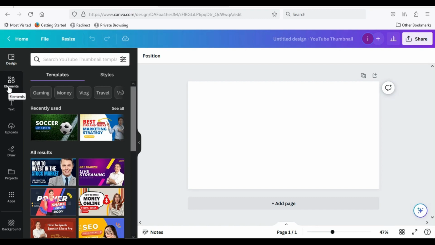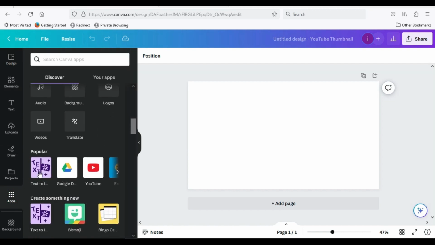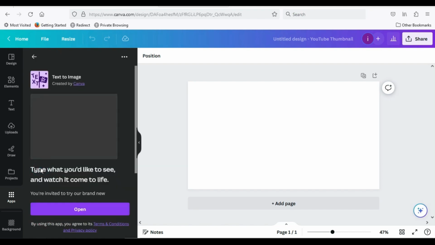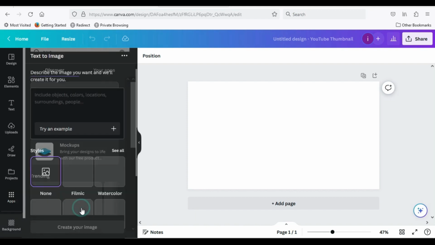From the left panel, go to Apps. Scroll down until you find Text to Image. Or you can find it using the Search for Apps box. Open the application. Click Open.